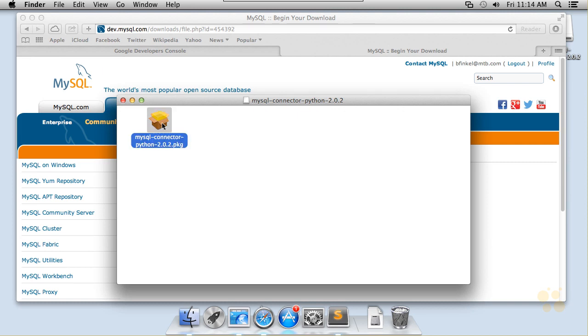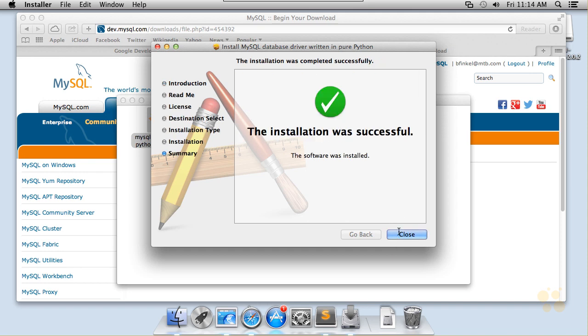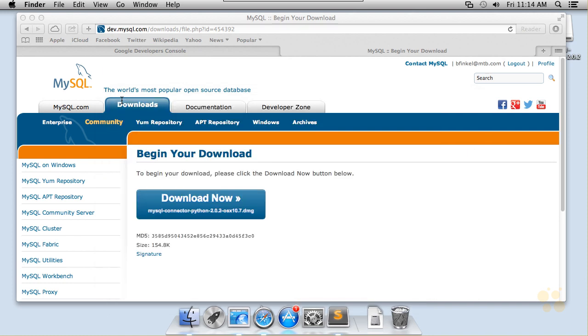So this is going to install MySQL into my Python library for me. I'm just going to walk through the wizard, leaving all the defaults. And once it's complete, it'll tell me it was successful, and I can drop right out of here and unmount or eject my DMG file.